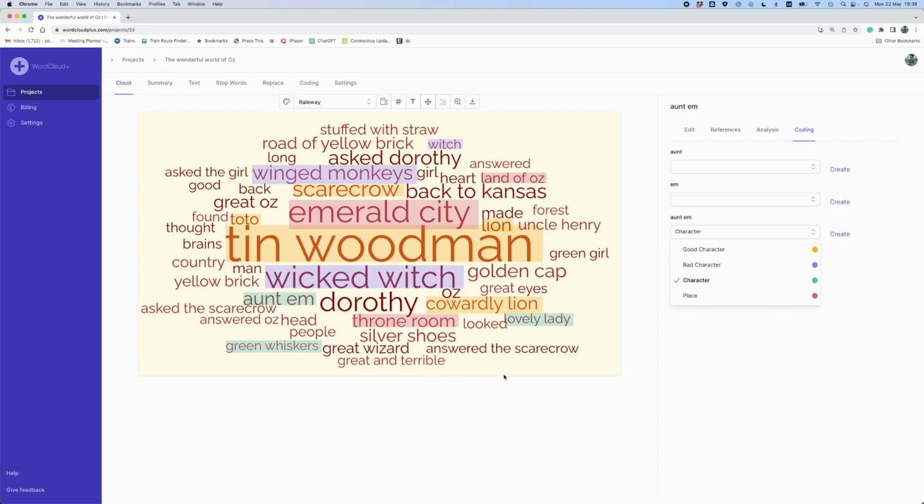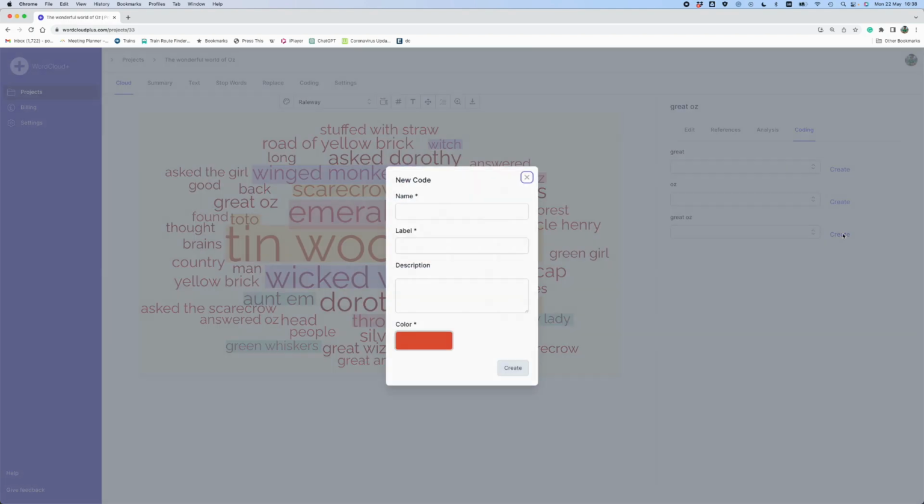So we've got some bits and pieces there. So we should probably now pull Oz into the picture. So we're going to create a code, Oz. Wizard of Oz.